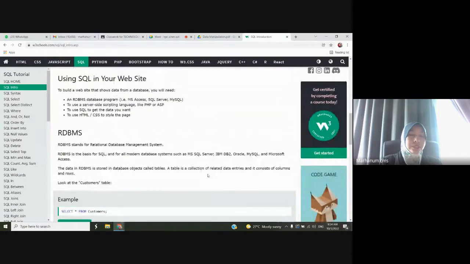To use SQL in your website to build a website that shows data from a database, you will need an RDBMS. RDBMS is a Relational Database Management System program. So these are the programs.